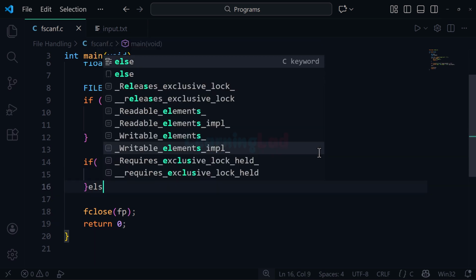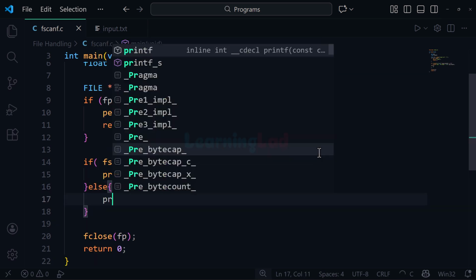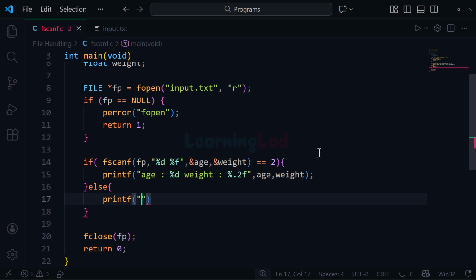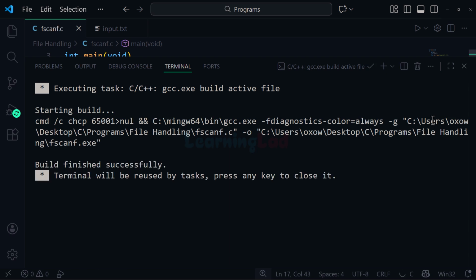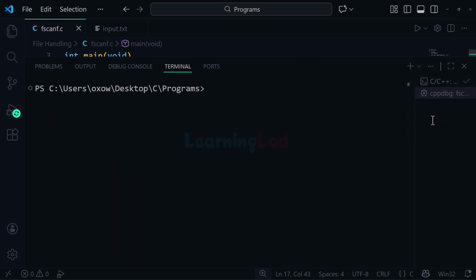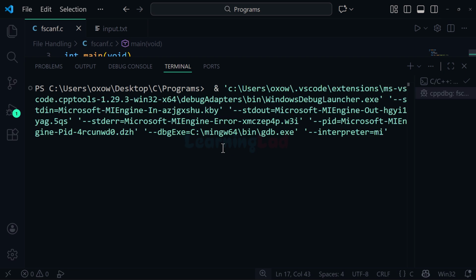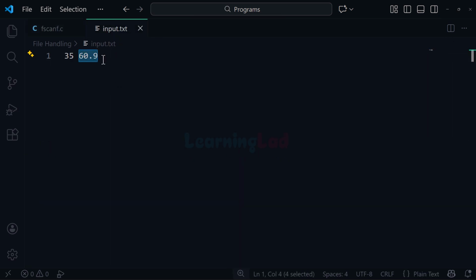And then we will have the else part. And in this else part, we will say unable to read 2 values. Okay. Now, if I save this and run this, then nothing special happens. We're gonna get the same values as we have seen before. Now what I want to do is remove this one value from this file. So we will have only age.